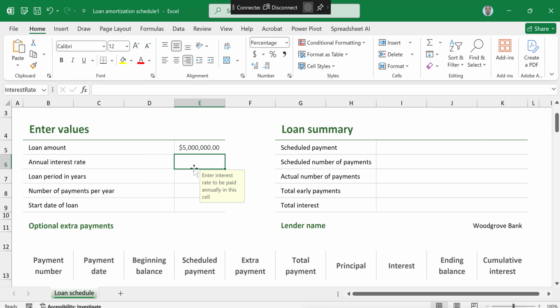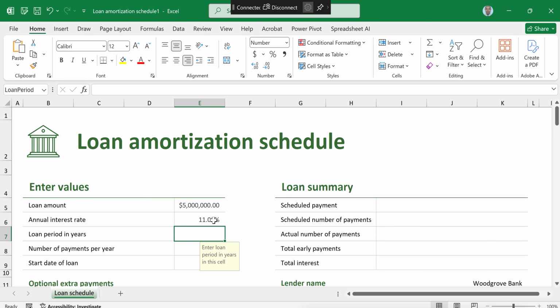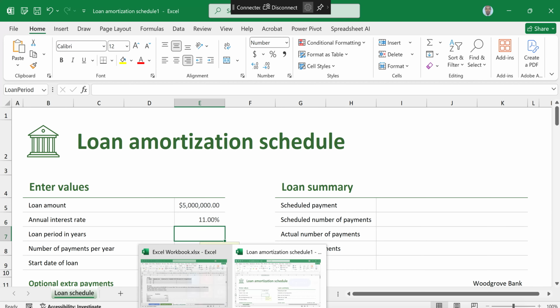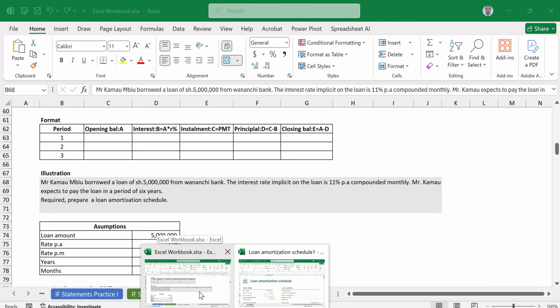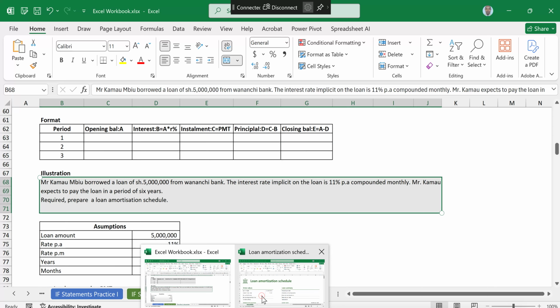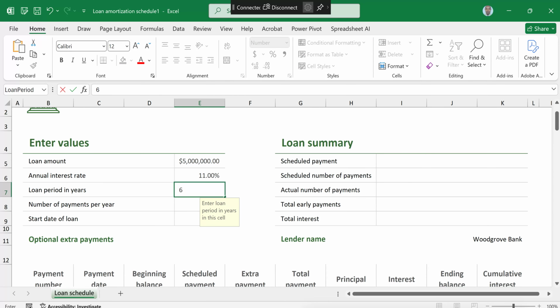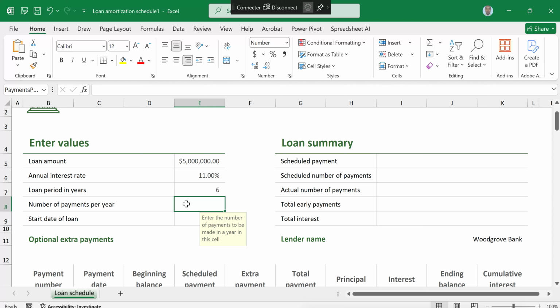Annual interest rate. Annual years. So the annual interest rate is 11. Loan period in years is, you are saying that it is 6 years. Number of payments in a year? They said monthly. So number of payments in a year are 12 because they said monthly.